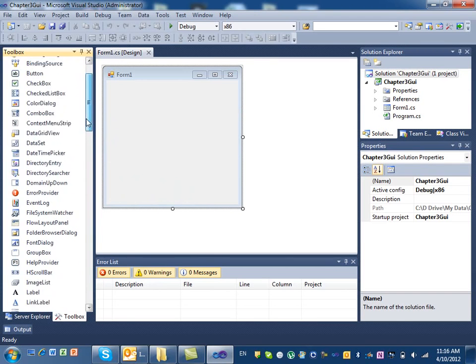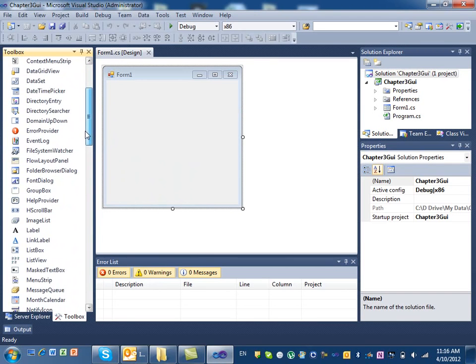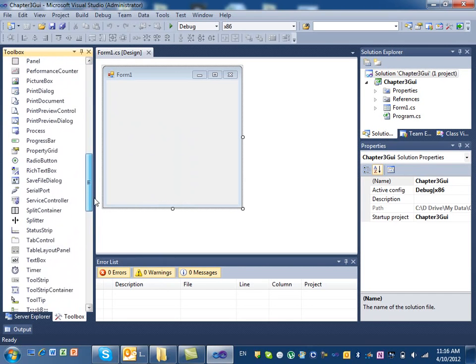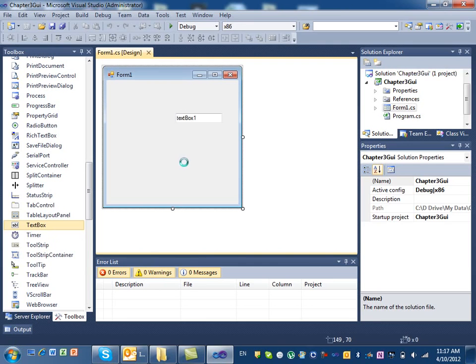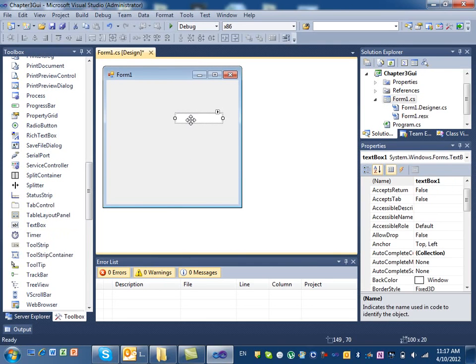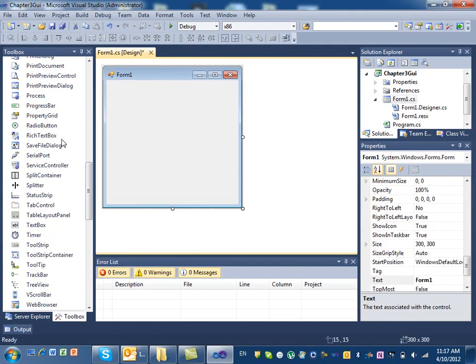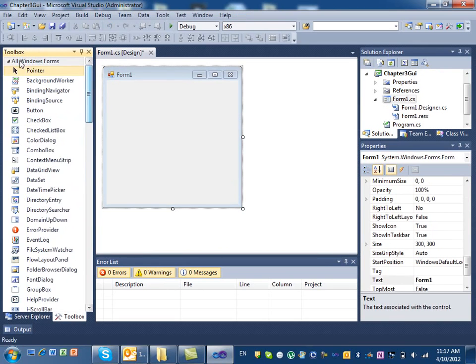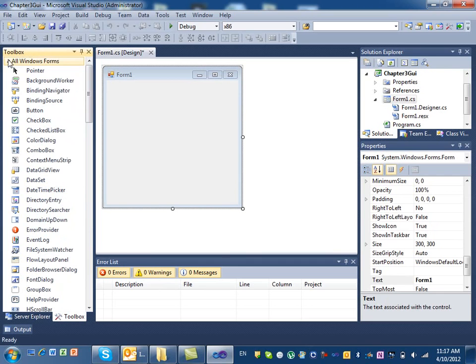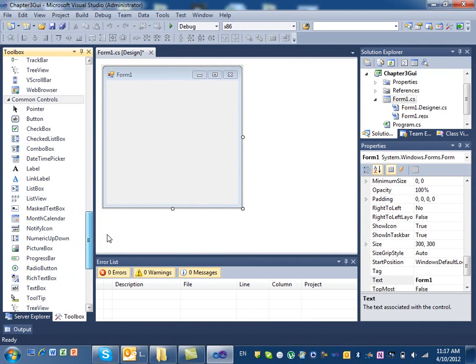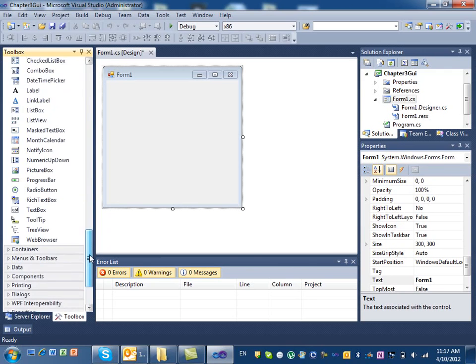For example, if I wanted to allow the user to enter things on the screen, we have something called a text box. So I can click and drag this here, and I'll have a text box. These are controls. Okay? We call those controls. Now there are different controls and they are grouped. If you notice, there are tabs, and they're grouped like this.